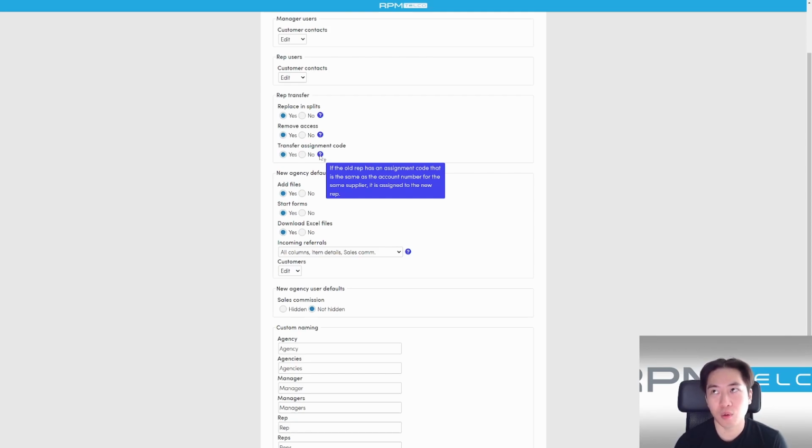And really the only reason you'd want to do that, and it's a pretty thin reason, is if you were to, say, still be using assignment codes for some imports, but not for another, and you want to move just the account from a rep to another rep while keeping anything that's tagged with that assignment code on the old rep. So maybe then you'd want to set it to no, but even that use case is pretty thin. So you can just leave this on yes and not worry about it until that use case comes up.